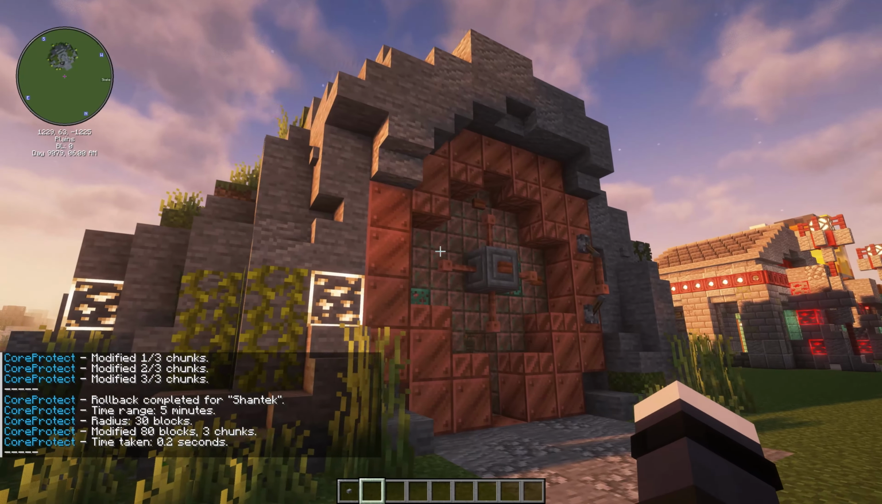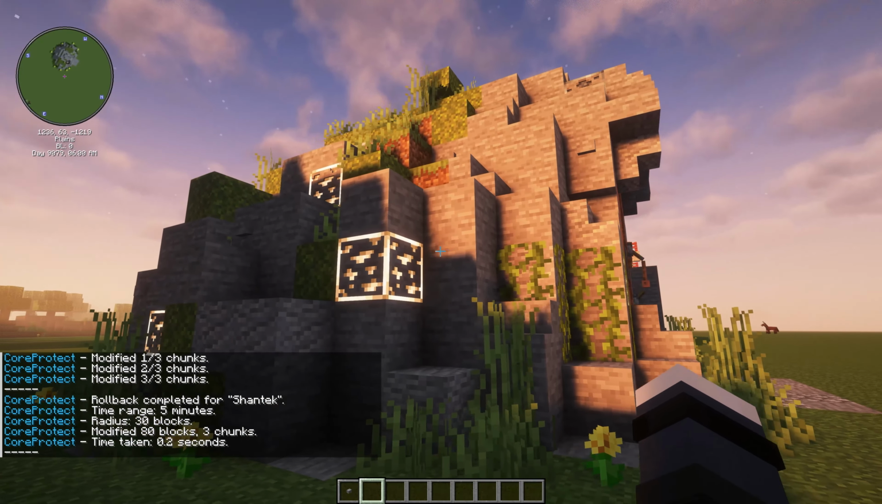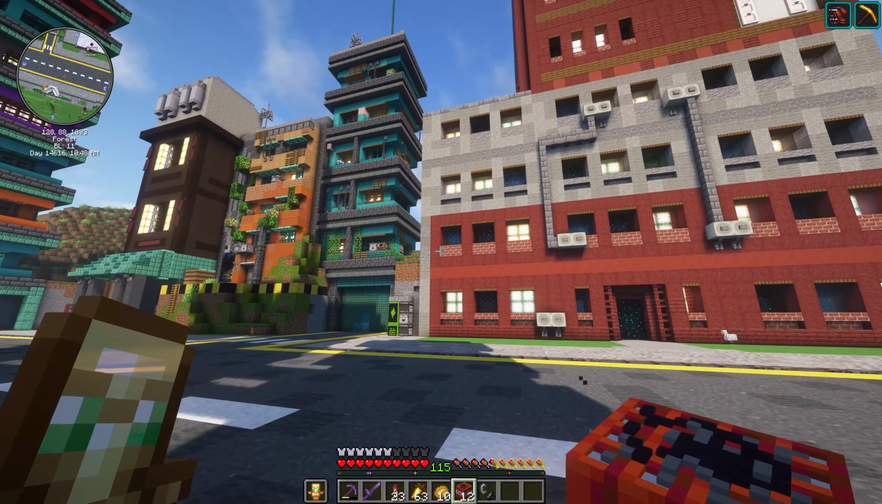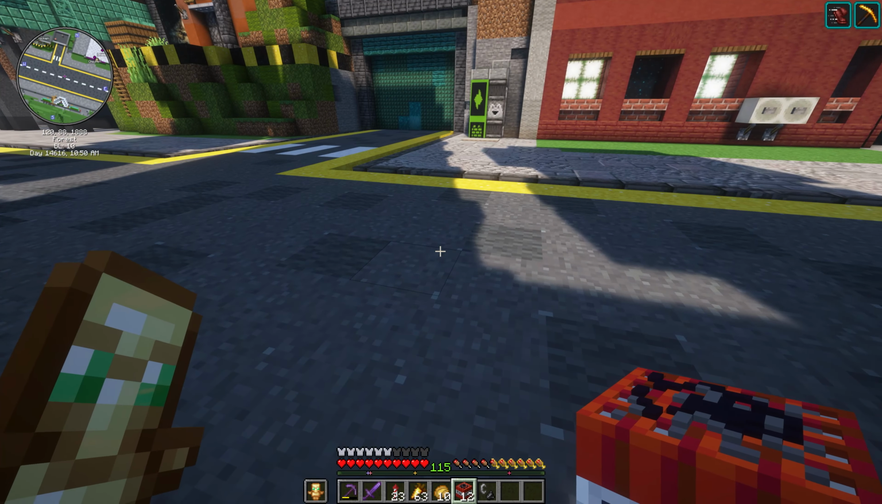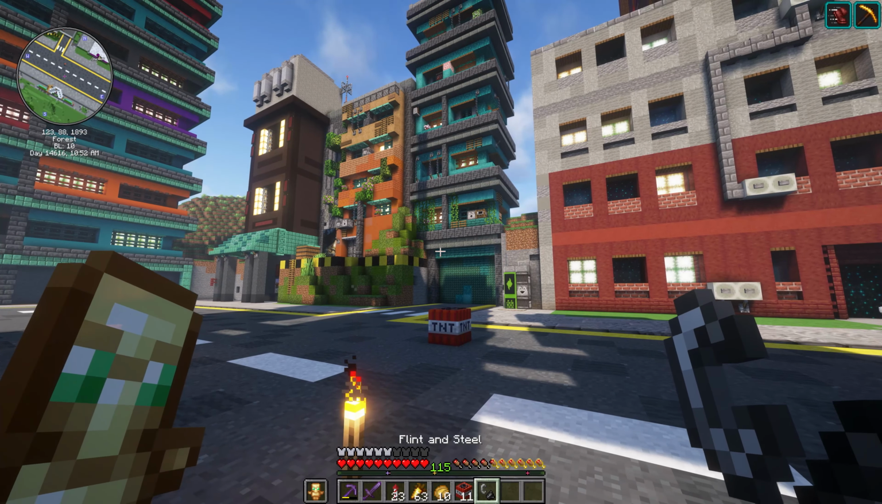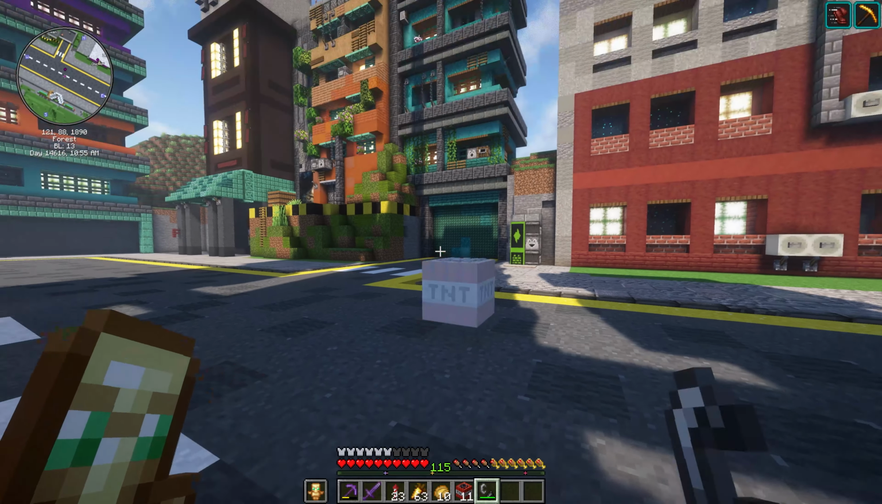Now if we have a quick look around the build, you can see all of that destruction has been rolled back. Now we'll get a bit more risky with some actual builds in survival. So in my city, if I use the TNT, we'll blow that up.